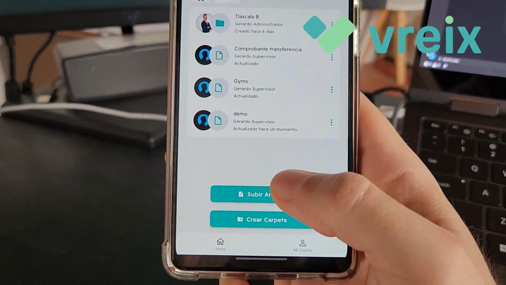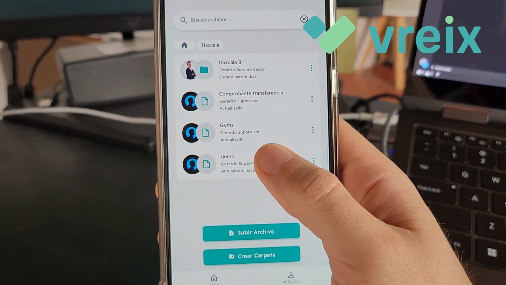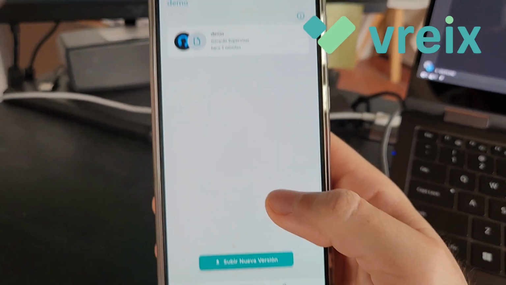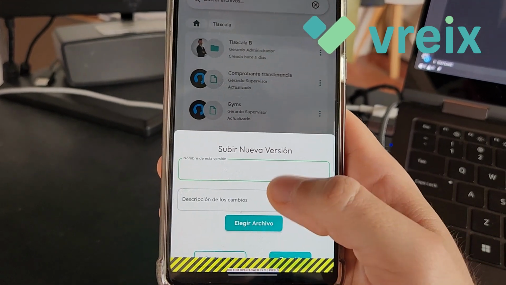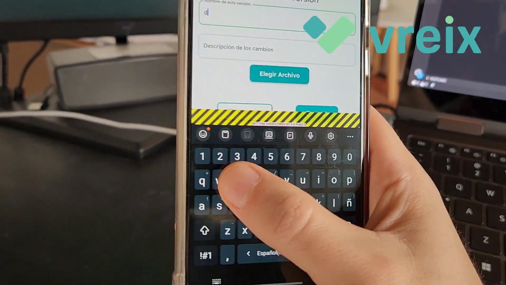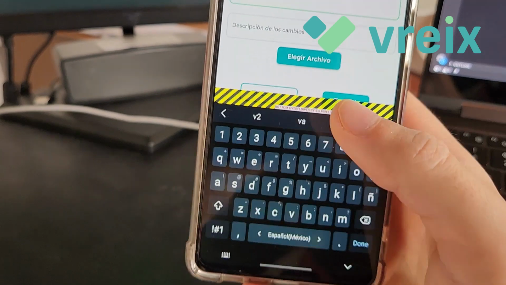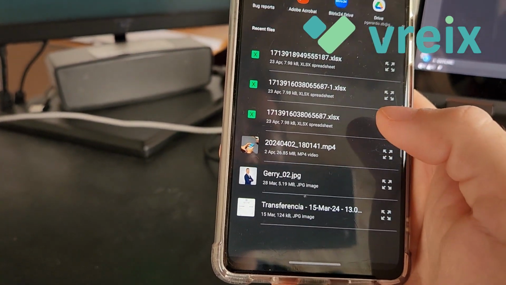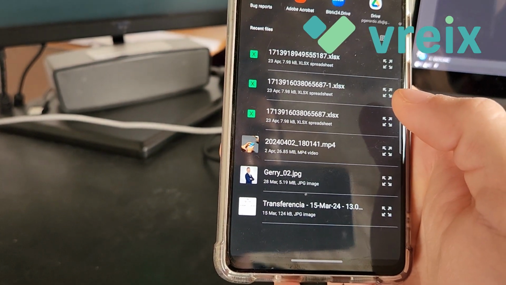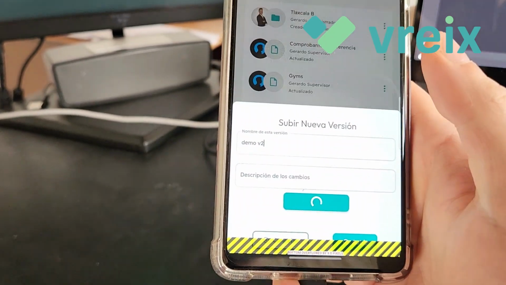So it's still working. I'm gonna cancel. Gonna go back to the demo, version control, upload a new version, demo version 2. I'm gonna pick a smaller file, this one.